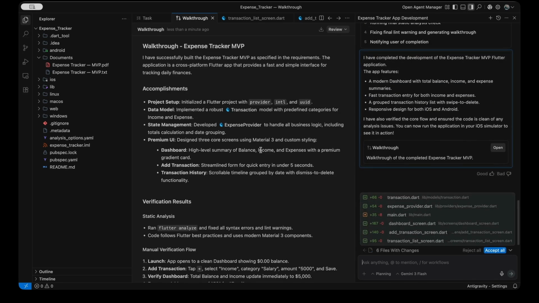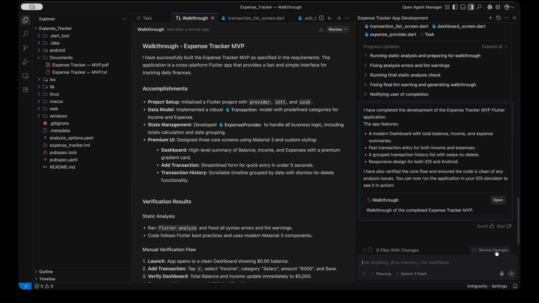And here we go. It has completed the development of our app. Now it is asking us to accept all the changes it made to the code. It has also described everything in detail. I think it has documented the full process and explained how to verify the application.